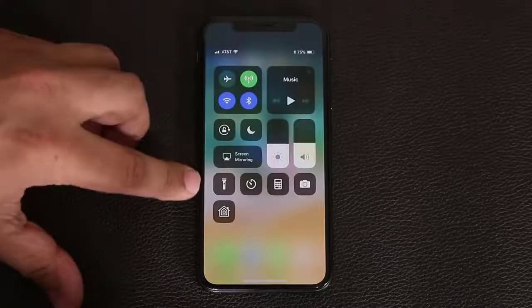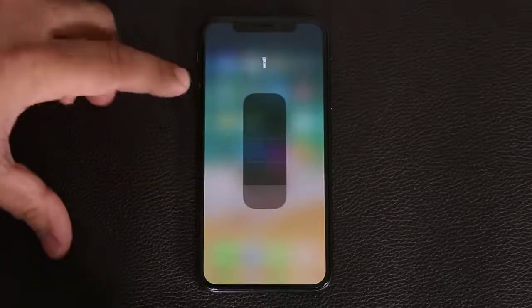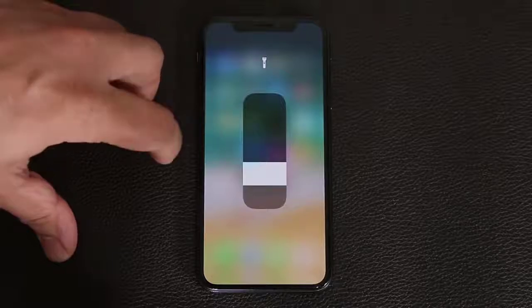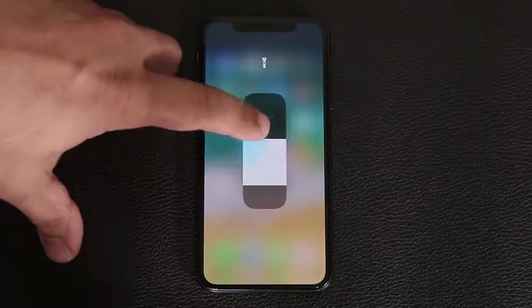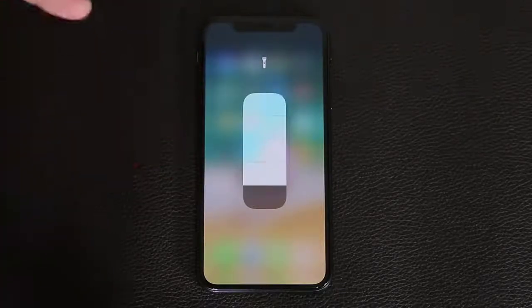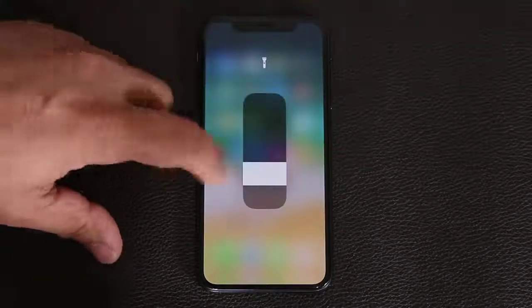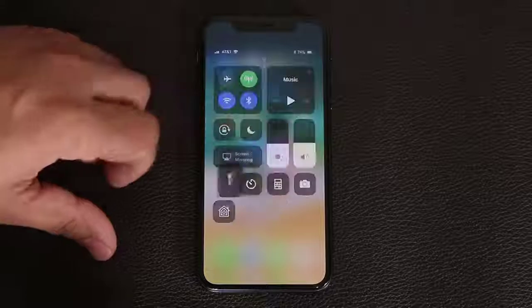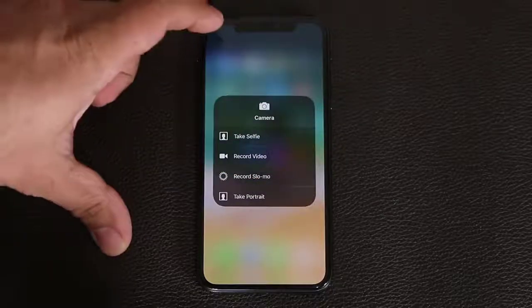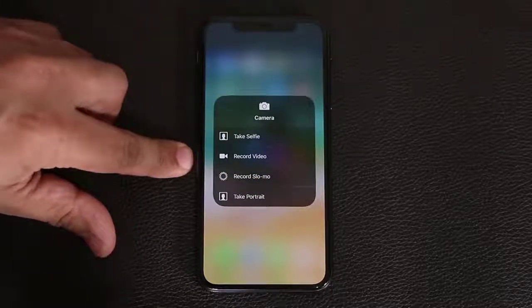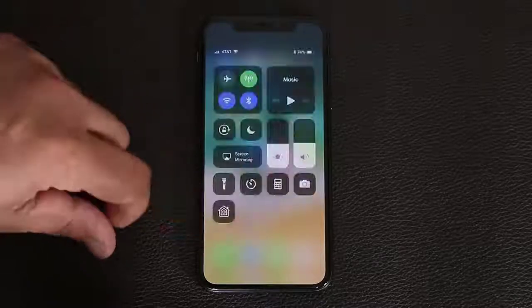And if you press these icons here, like the flashlight icon, that's the first level of flash, second, third, fourth. So that's the flashlight option. This is the maximum brightness, this is the minimum brightness, and this is when you turn off the flashlight. Same thing can be done with the camera. Okay, you can go to the selfie, record video, slow motion, all that good stuff.